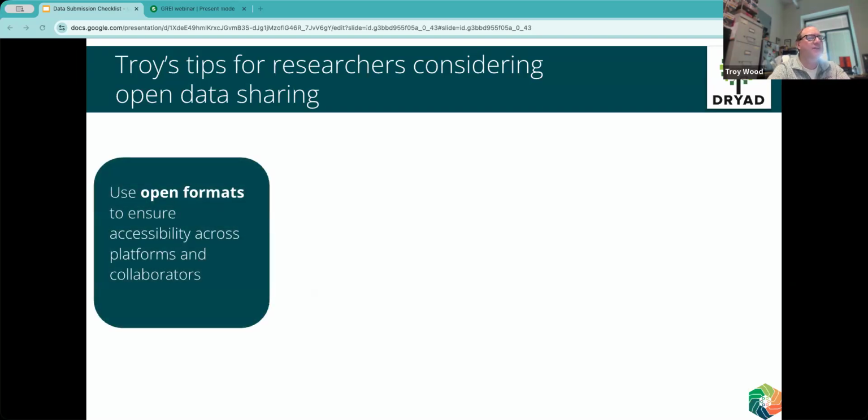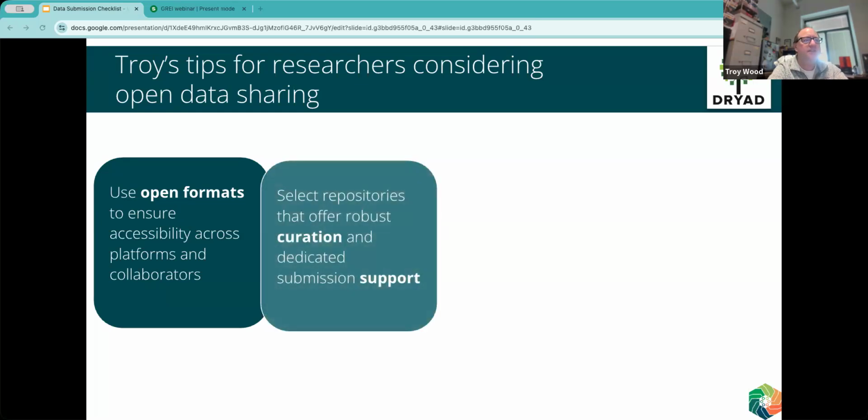Okay, so if I were to give you a few tips on why you should consider open data sharing, first of all, using open formats ensures the accessibility. Especially internationally, people don't all have the same tools. We talked about tools that might be proprietary versus open access. So I could collect data that's on a proprietary platform, but I can convert it into an accessible format that others can use. And that turned out to be, I think, really important with this data.